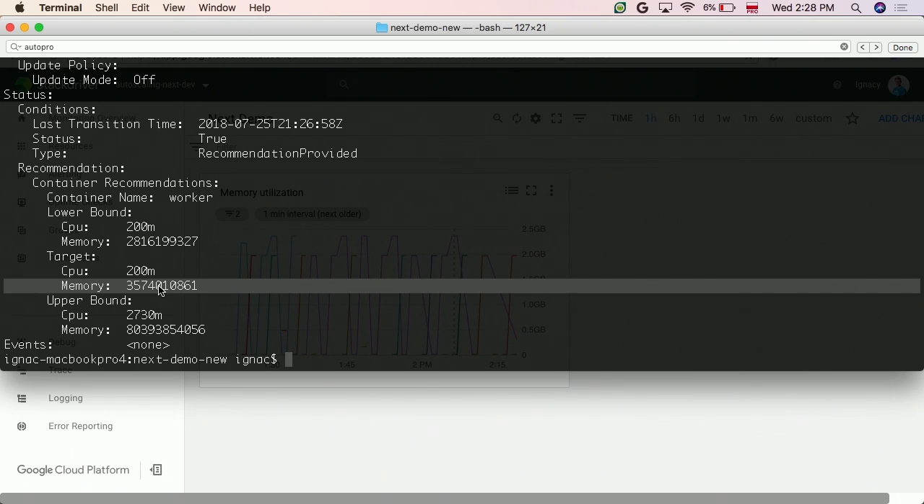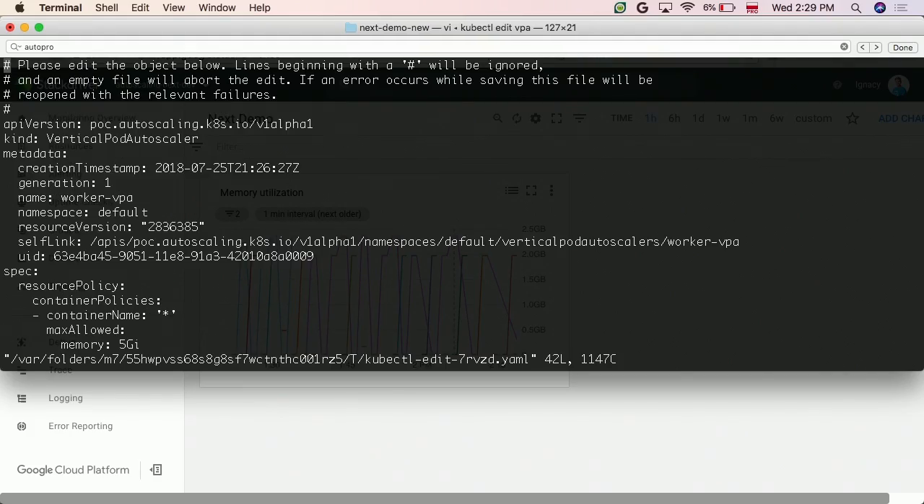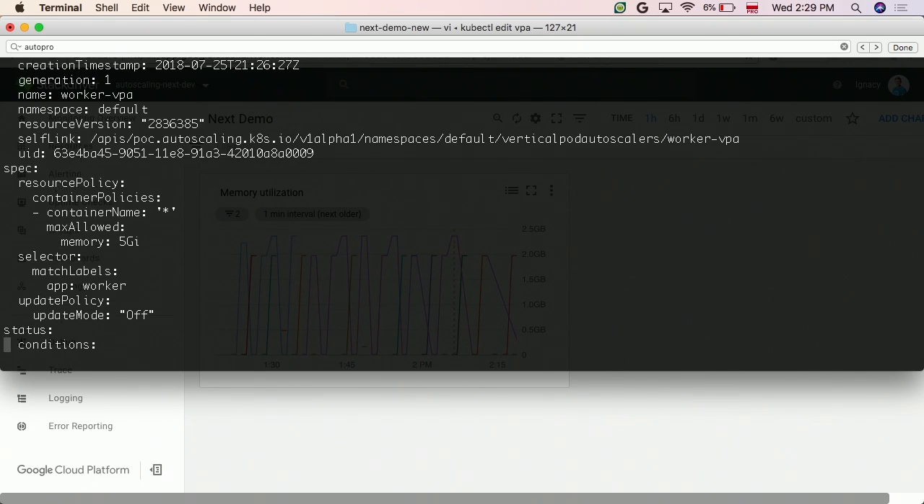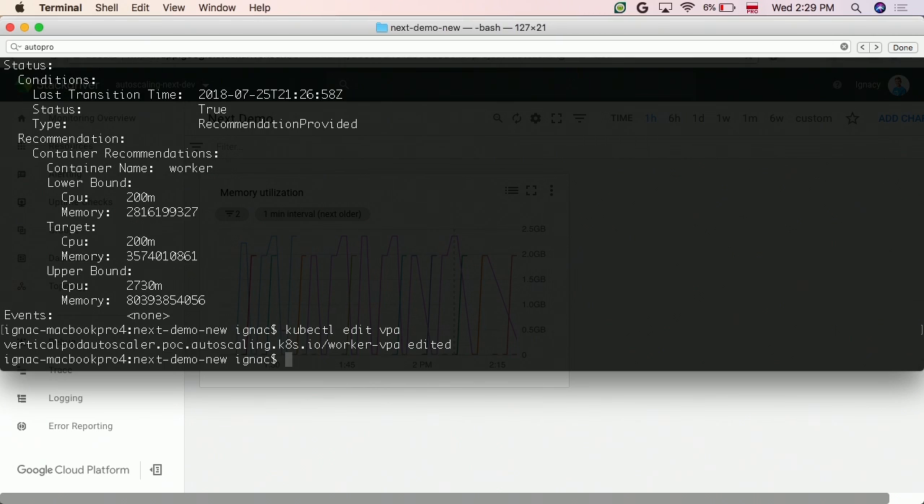So I'm going to be very, very naive now. I don't want to deal with infrastructure. I just want to actuate the vertical pod autoscaler's decision. So what I'm going to do is edit this VPA, and I'm going to change only one parameter, which is the update mode. So I'm changing it to auto. Boom. And let's see what will happen. In the meantime, I'm handing over to Jerzy.